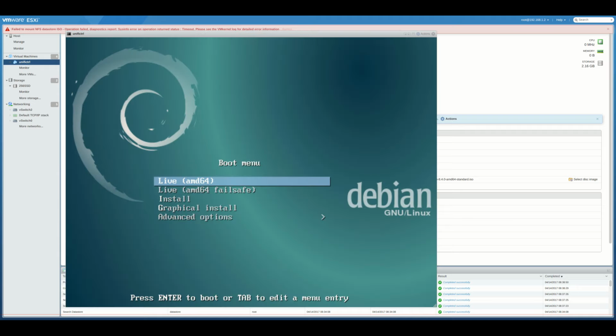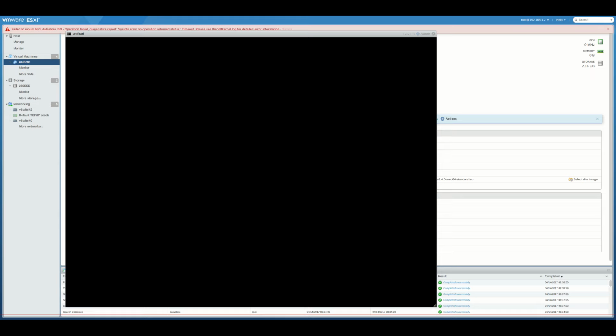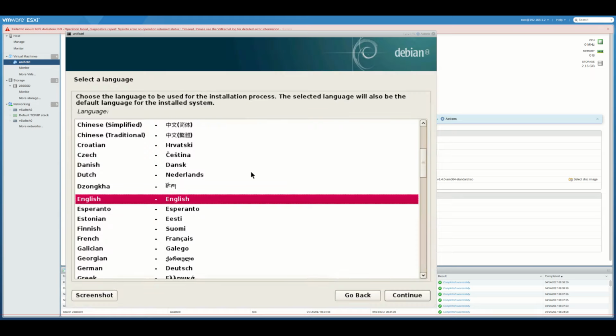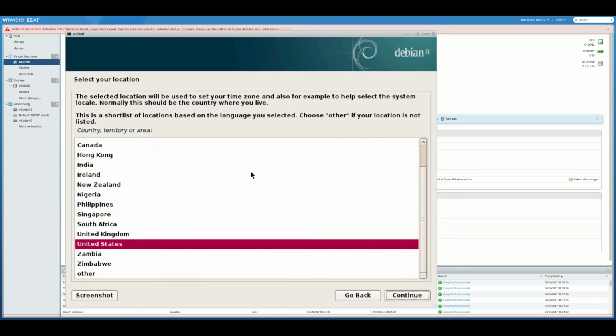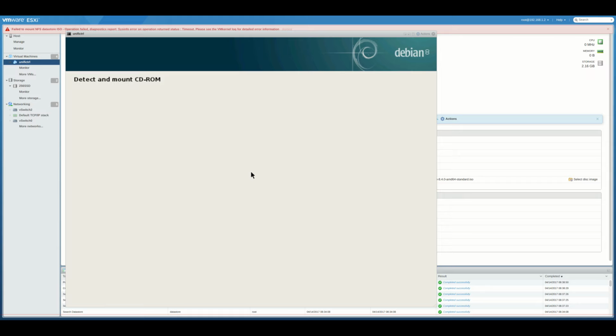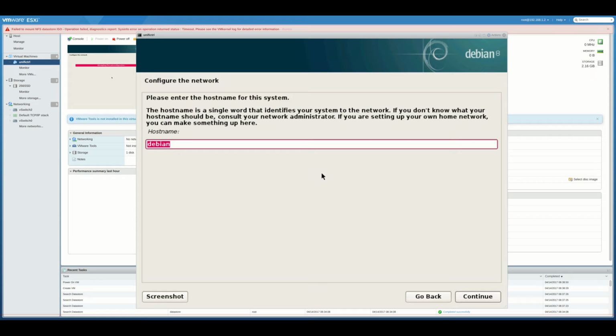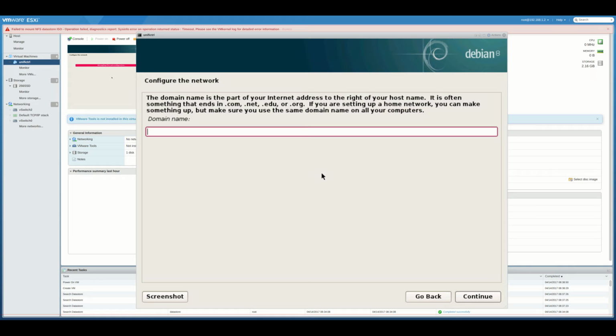I'm going to do a graphical install because not many people actually know what to do with just a CLI. Graphical install is probably the easiest way of doing things. Alright, so English is good for me. United States, American English. Of course, you select your own. Let's call it UniFi. I'm navigating with keyboard only because this console is not mouse friendly.